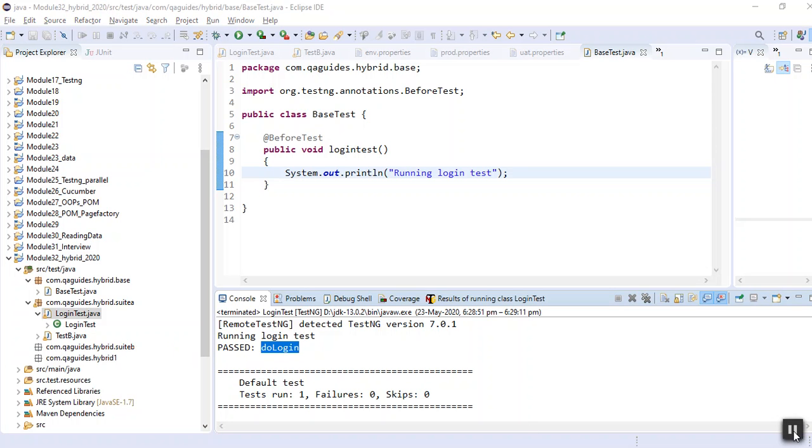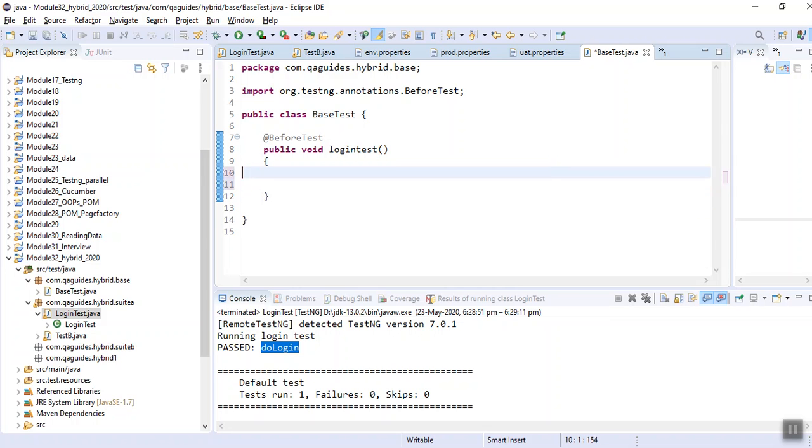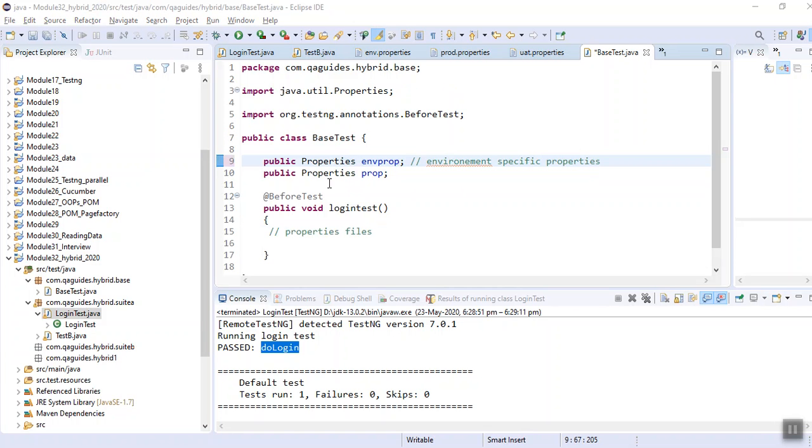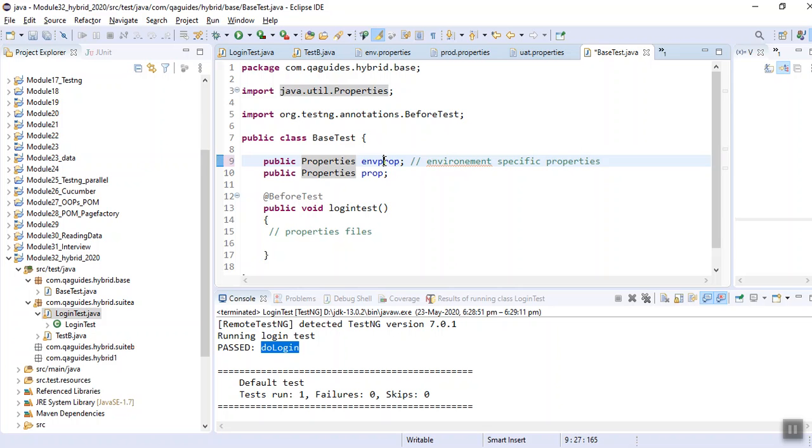Okay, getting the things. So let's start with our basic code. Let me first do the initialization of property files. Here I have defined two property variables, which I have explained in previous classes. One is environment property and another is prop. This variable will specify the environment based properties. Let me initialize these. Prop is equal to new Properties.